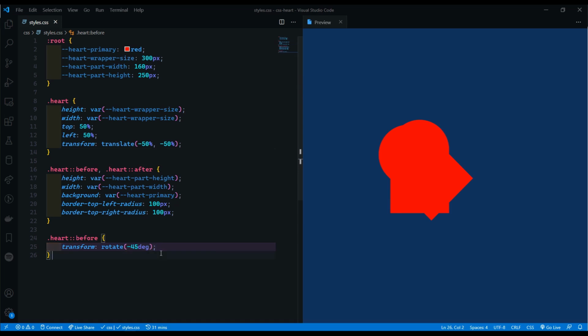And we'll do the same thing for the heart after. So we can do a transform here and a rotate of 45 degrees. So this will be the other way around. And we see it's like that.